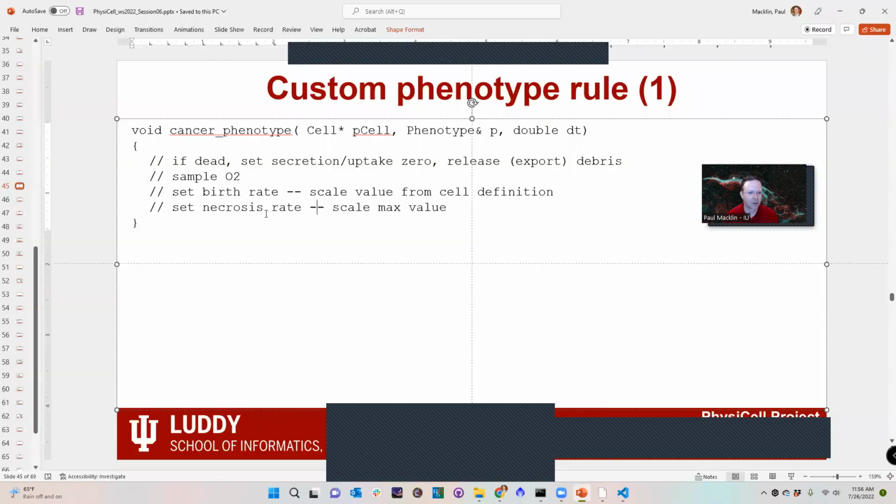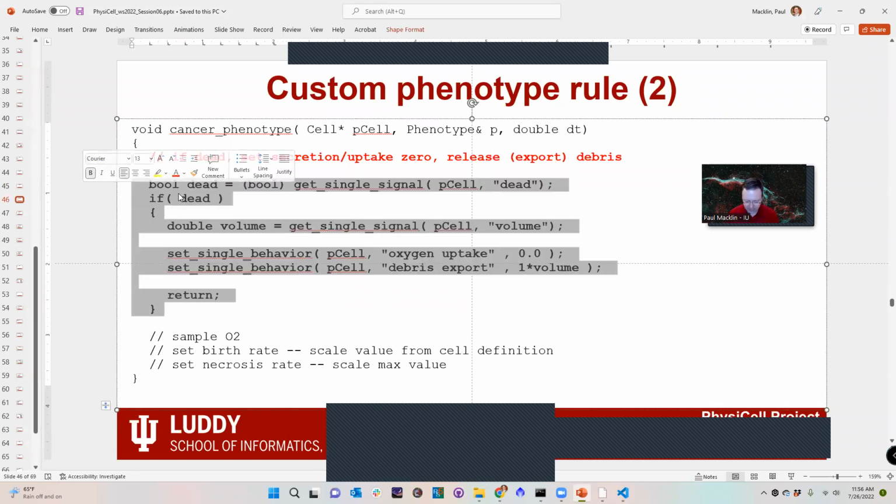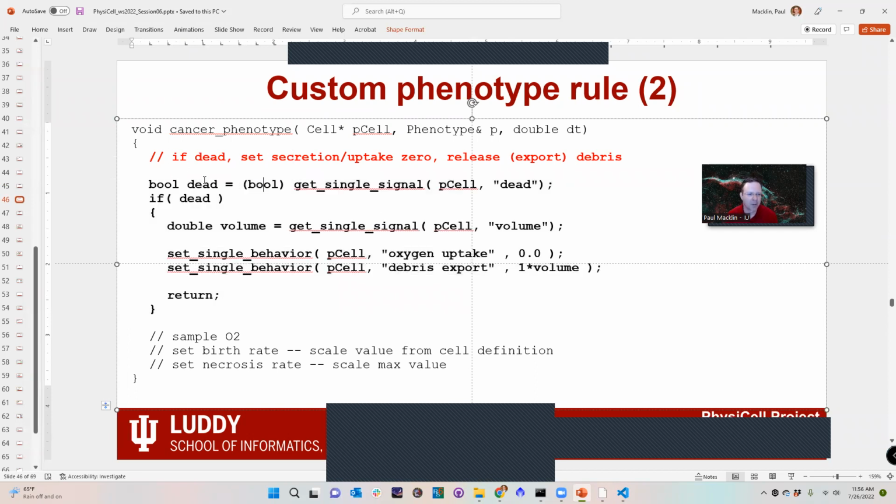Next slide, I'll start filling in this detail. So first I'm going to check to see if the cells are dead. I'm going to use these dictionaries to figure that out. I'm going to have a Boolean variable called dead. I'm going to get the single signal from my cell, which is called dead, and see if they're dead. And then if they are dead, I'm going to get the volume of my cell, again using the dictionary for the single signal.